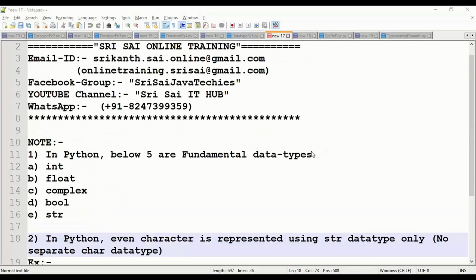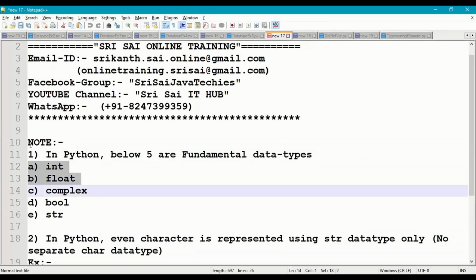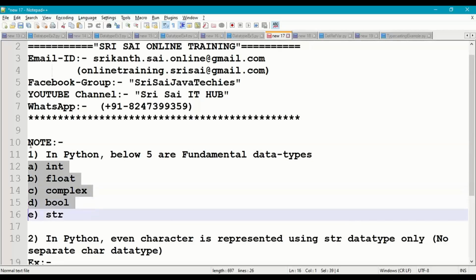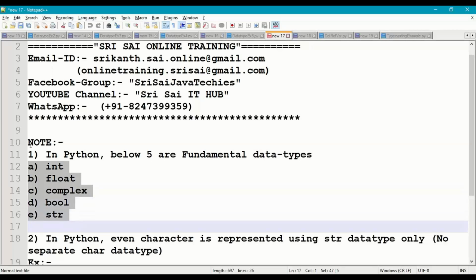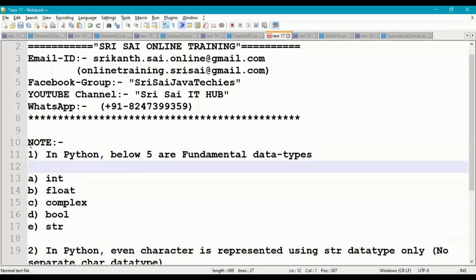Okay, all of you. So in Python, we have 5 fundamental data types: int, float, complex, bool, str. 5 fundamental data types, or these are also called as standard data types.